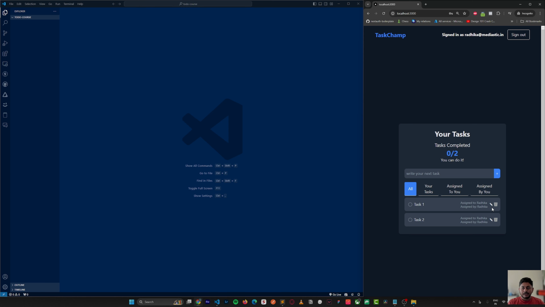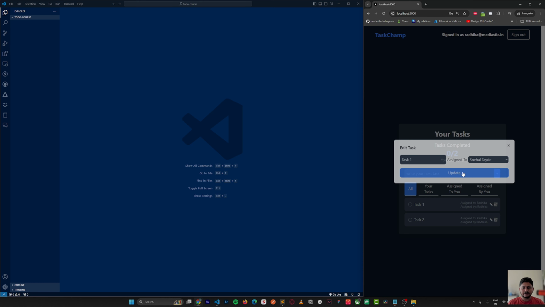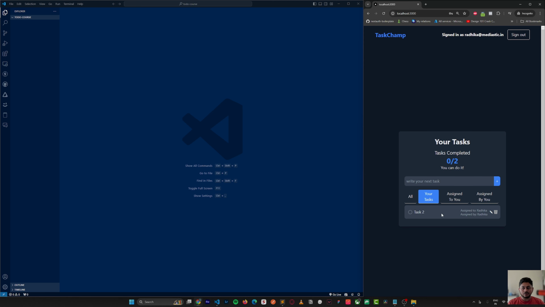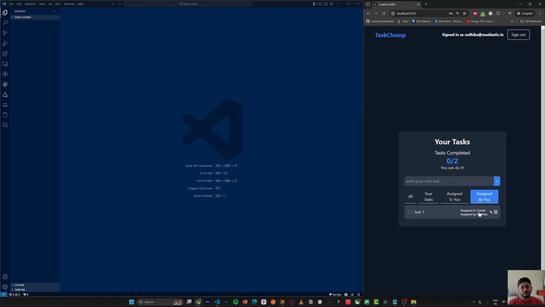Got it. Okay, so you can see that here the assigned to and assigned by are the same, Radhika, because we have just created the task. So if I edit this task and assign it to someone else, maybe Snehal Tade, let's see what happens now. The assigned to changes, and if you see in your task, the task 2 which is assigned to Radhika will show up in your task, and if someone else assigns you a task, that will show up here, and the tasks which are assigned by you to someone else will show up here. So let's go ahead and check the account for Snehal and see if the assigned task is there or not.